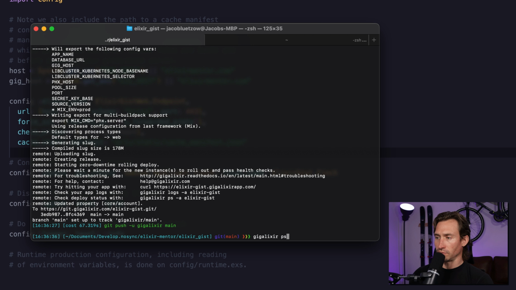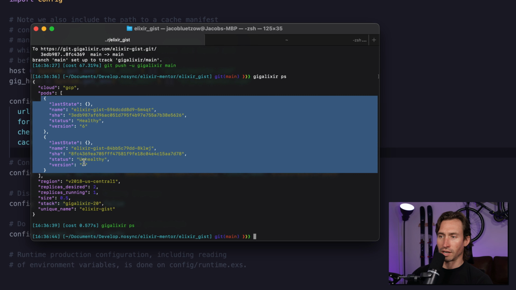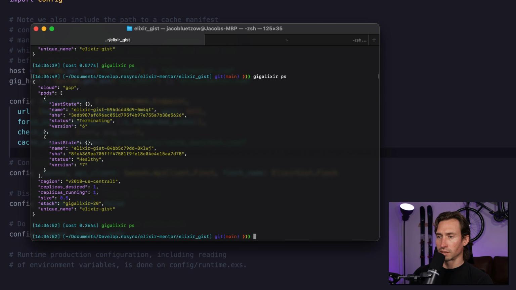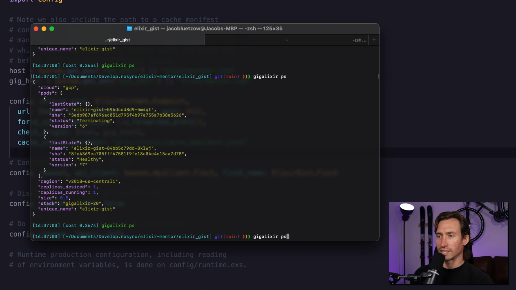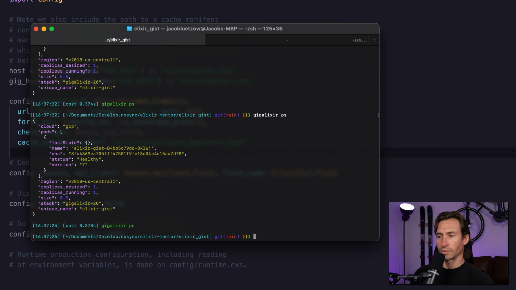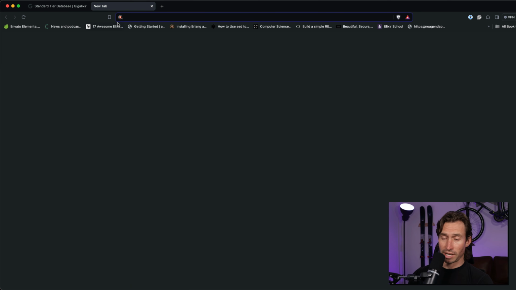We can check our status, gigalixir ps, and you can see that there's still 2 instances of our app. And we'll just wait a second until there's just 1 there. So our new instance is up, and this one is still terminating. And once that terminating one is gone, our new app is deployed.